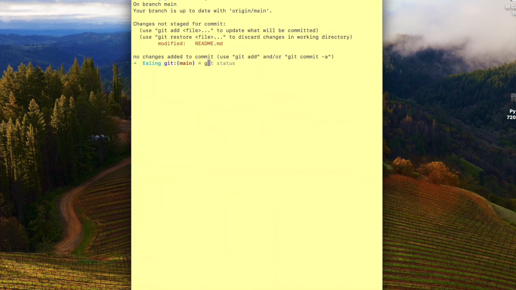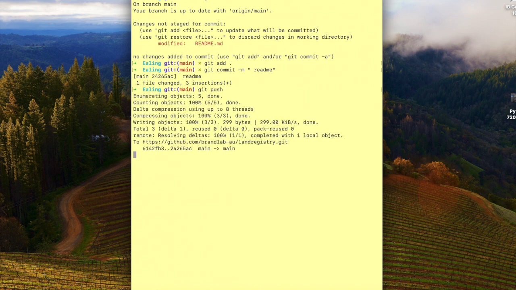So after doing that, we'll just quickly add the readme file, so git add readme, just in case it isn't. Otherwise, just put git add and the full stop once again, and that adds all of the changes that you've made. You see how it's in red at the moment. And then we're going to have to commit it.